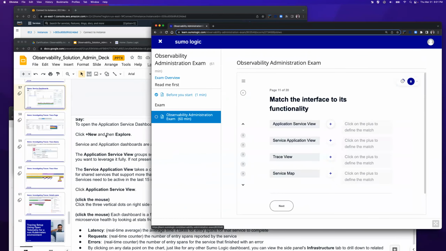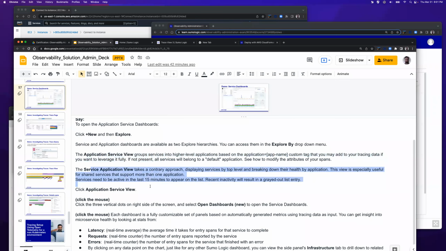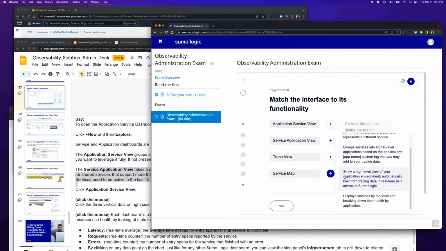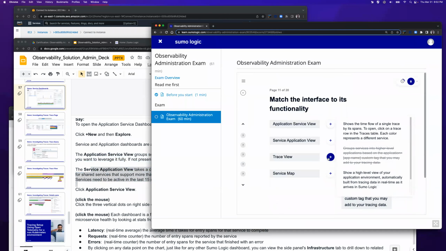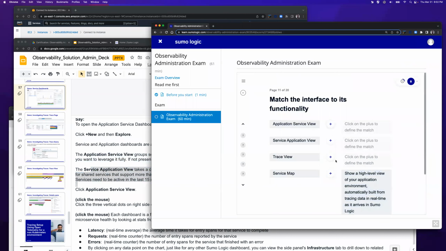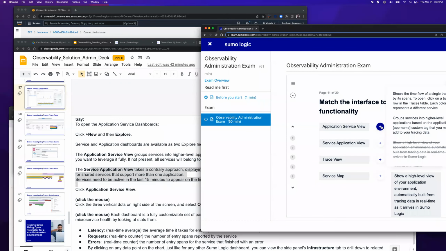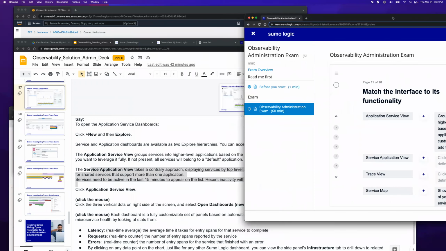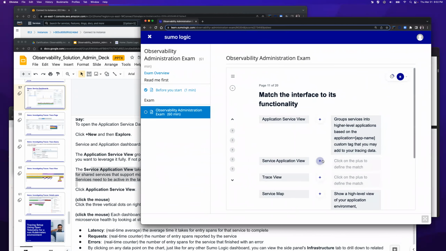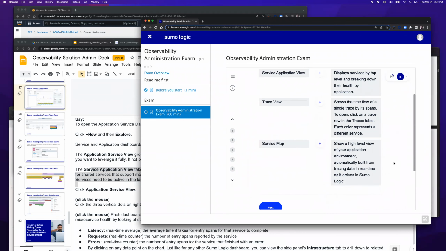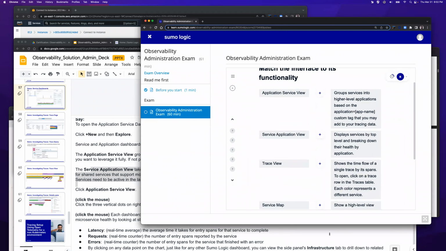So what this is referring to is, here are the answers. Let me see. Service map, that's group them into higher. That one right there, right? Yep. Trace view. Oh wait, actually, service map to show a high level view. Let me see what I'm left with here. Group services into higher level app. Yeah. Service application view should be services by top level. And then trace view. So it should look like that. Display services.